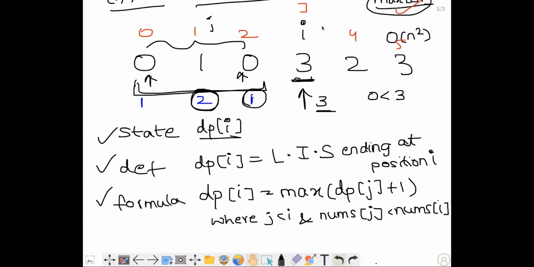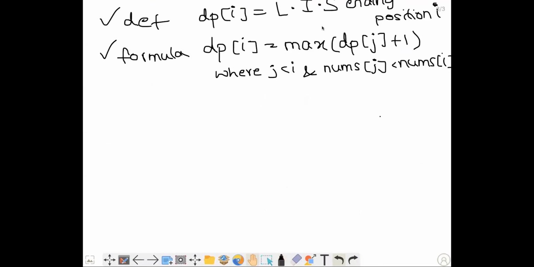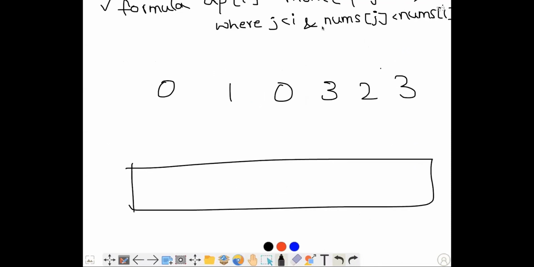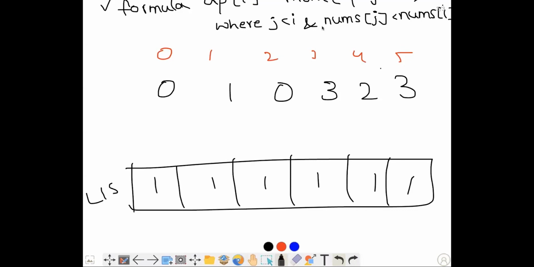Before that, let's see the execution in detail. So we have 0, 1, 0, 3, 2, 3. Initially, let's consider the LIS here, indexes 0, 1, 2, 3, 4, 5. Initially we fill the LIS with 1 values because we know we can always consider the 1 length subsequence at each position, and that will always be increasing. So by default we consider the LIS to be 1. At 0th position, we do not have anything to go back, so the LIS will be 1 itself.